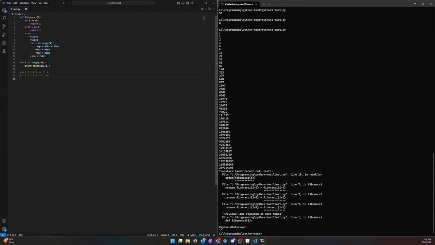So for the first one, say for 2, it's 1 plus 1. So what that is, fib 1 plus fib 2, and that's our full range, just in range 2.